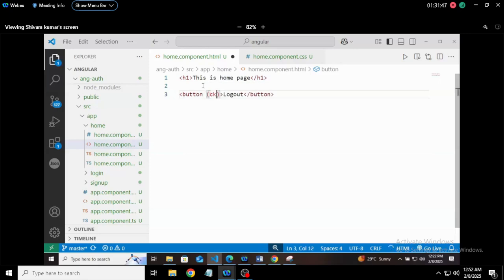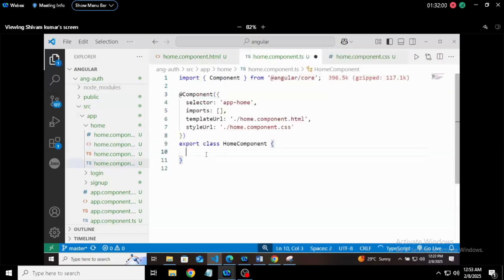So click event, it will have onLogout. So in home TS, we will define this onLogout.